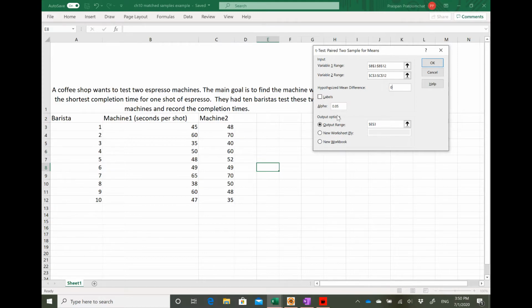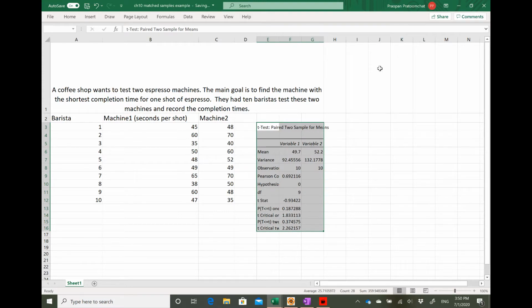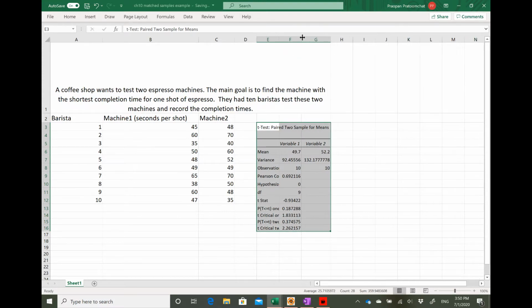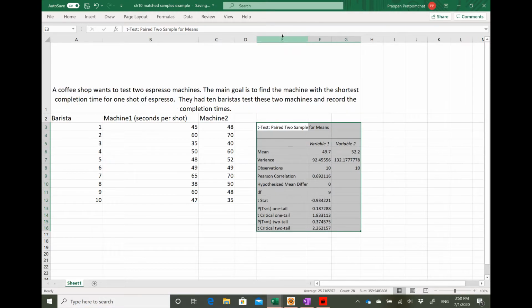Alpha, the confidence level, is 5%, so we put 0.05. Output range, where you want the output to show, I'm going to put it here. And then click OK. Then Excel will show you the result. I'm going to expand this a little bit.